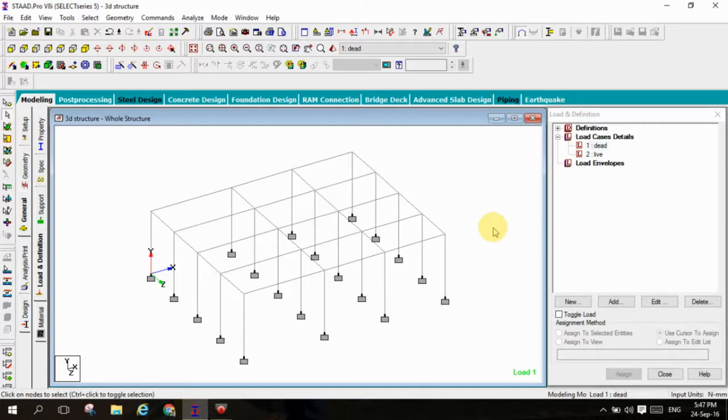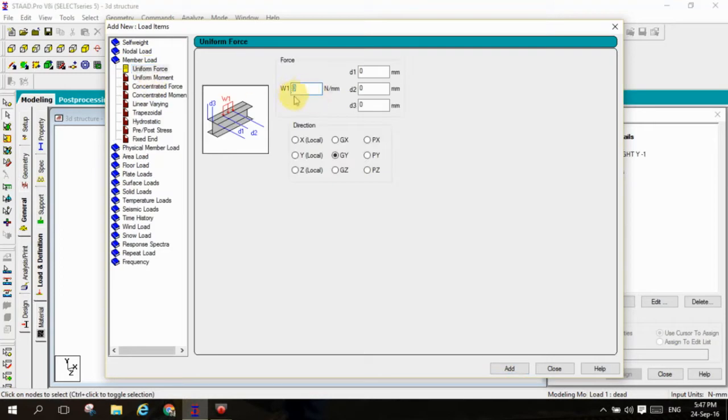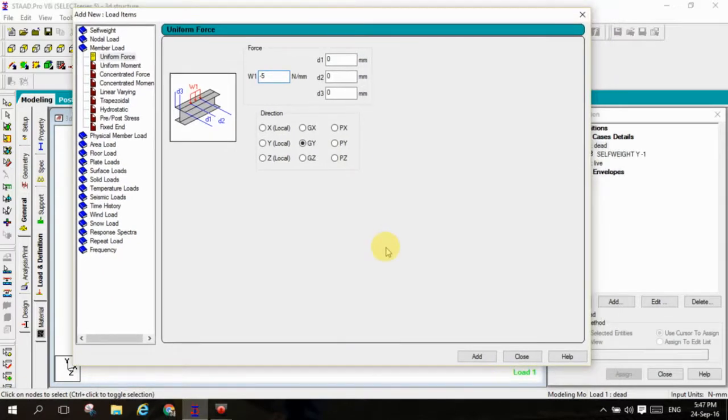There will be some furniture, some materials, cupboards, etc. We have to give the dead loads also. For example, you can assume that as a floor load also. So I am adding two types of dead load: self weight with a factor of -1, which is totally applicable, and a member load of -5 kilonewtons.